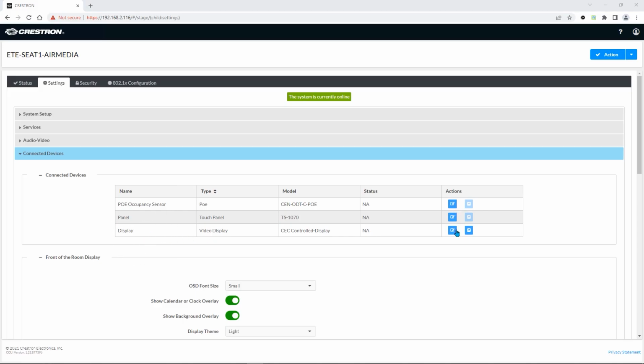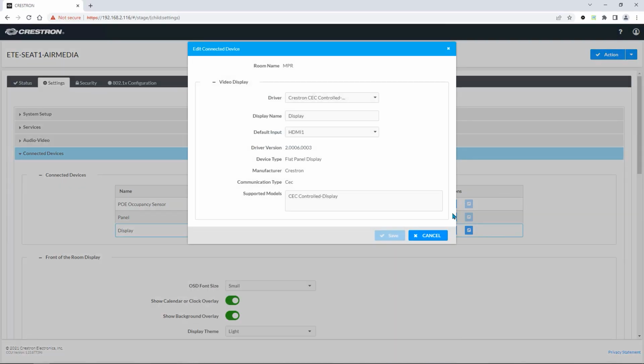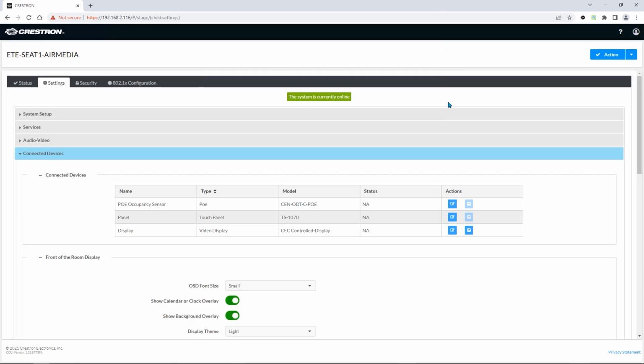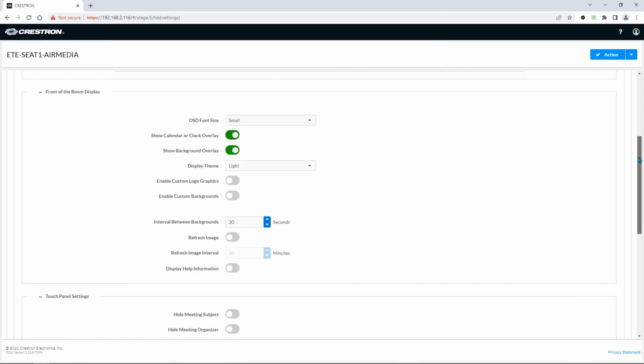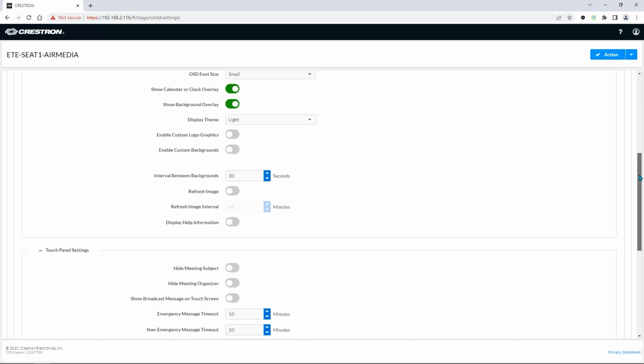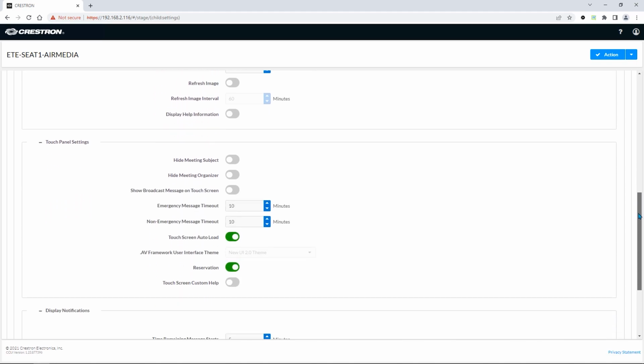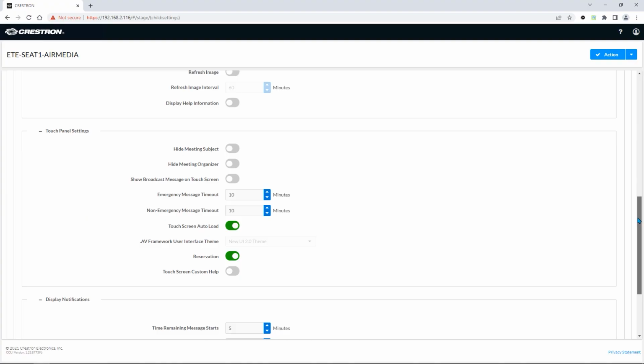If we go to Edit, we can see what is configured when we are adding in a display. Notice how you can choose the default input, as well as the driver that is being used to control it. Scrolling down further, you'll see that we can configure what is shown on the front of room display, what shows up on our touch panel, as well as the display notifications.